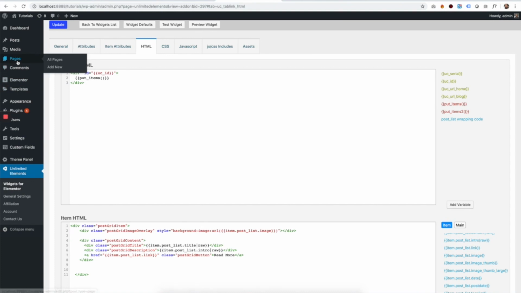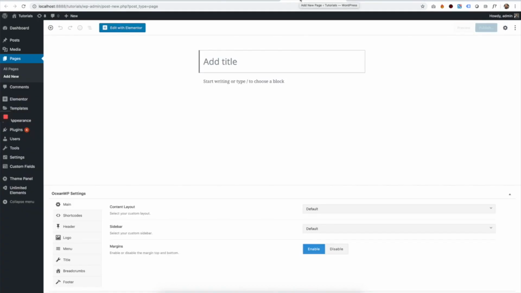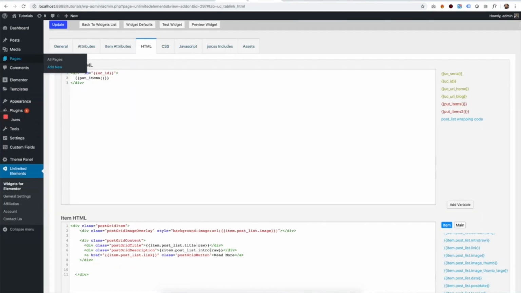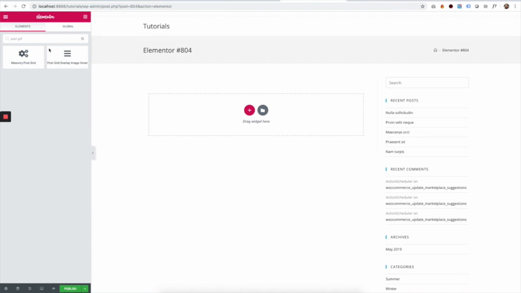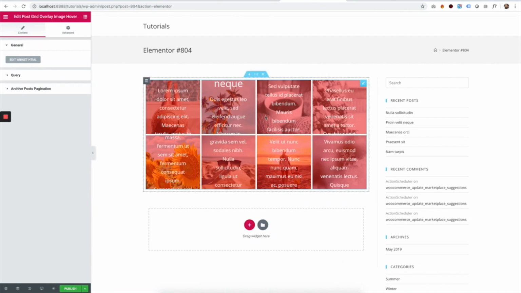And now we can test this. So I'm going to add a new page. Edit with Elementor. And on the left side where the widgets are, we can find our post grid. And this is how we called it. This is the icon we gave. And I throw that inside. And it seems to be working.